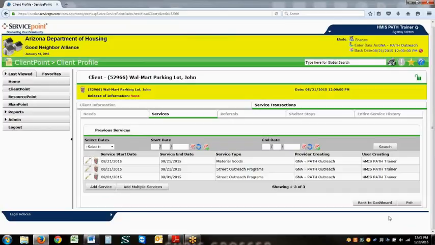This is where I'll be returned back to the service transaction dashboard to let you know that my services have been added. Now return to your home menu because you've successfully completed a path entry, a path update, and how to enter in multiple services for a single client.